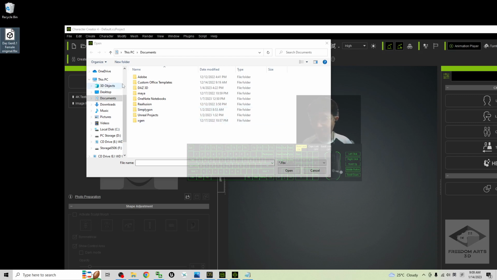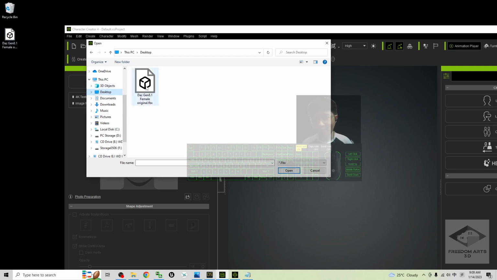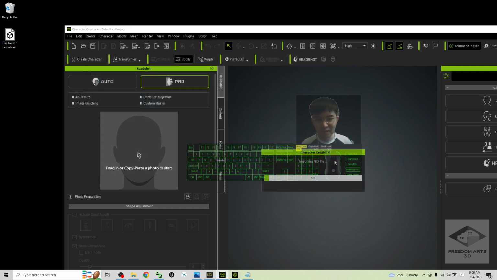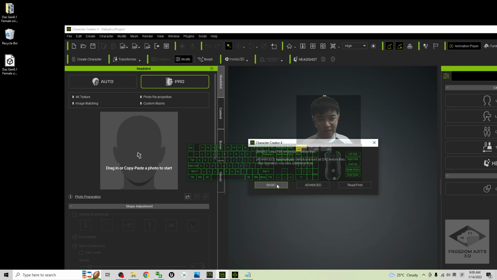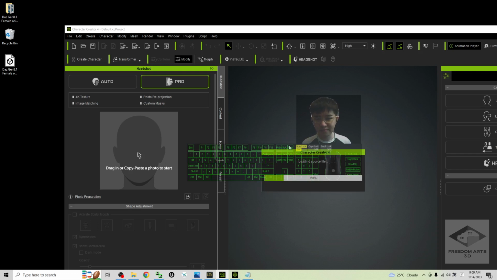So now I choose from the desktop. This is the Daz Genesis 8.1 female. Importing the FBX file, loading the source, and then choose basic. It automatically detects that this is the Daz Studio avatar. Click basic. It is pretty easy. It automatically converts everything.